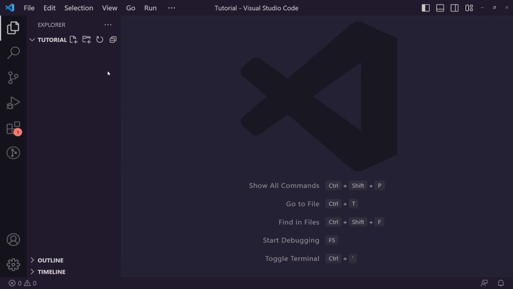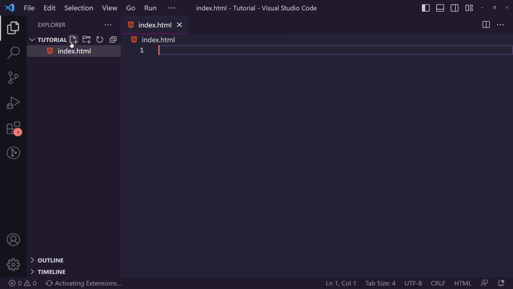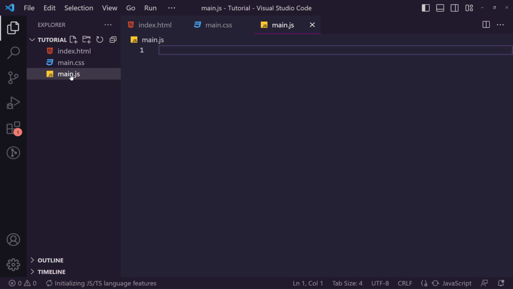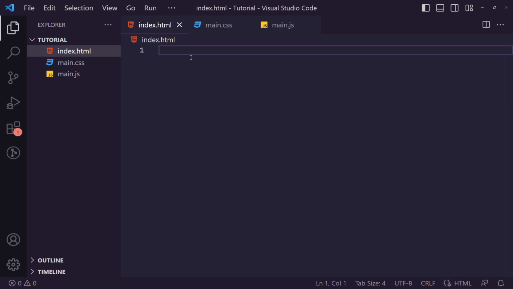Okay guys, so we're going to start off with a blank folder opened up in Visual Studio Code. The first thing I'm going to add is an index.html file to be our markup for this app. We're then going to have a main.css and a main.js all in this folder. Let's start off in the HTML.